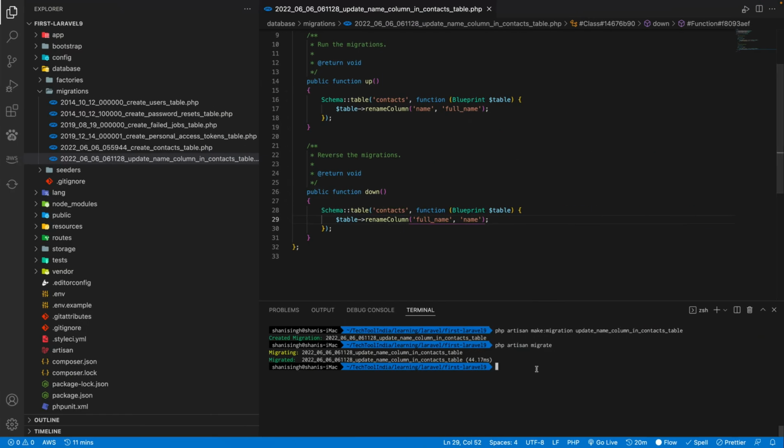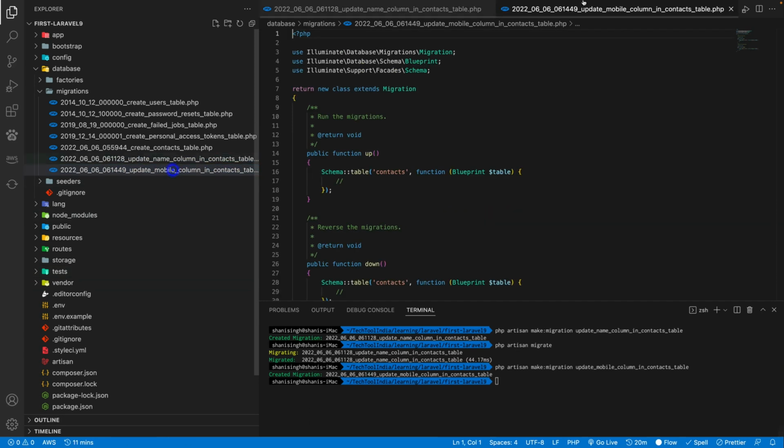So I can write a migration again. Basically the concept is that whatever you want to do with the table, you don't have to go into MySQL and update the column. You just need to do everything with migrations. Every time you need to do a new thing, you create a new migration file, and with that it will modify your tables. So php artisan make:migration, and I'll name it update mobile column in contacts table. So it created a new file.